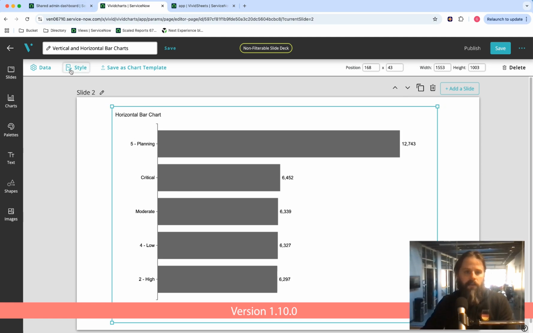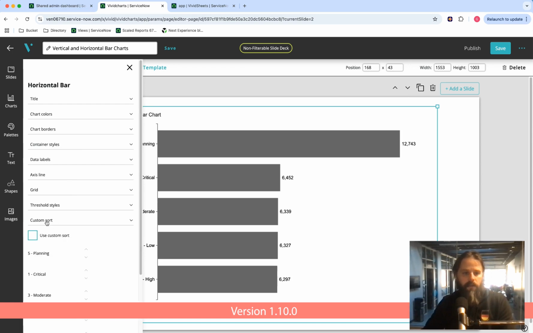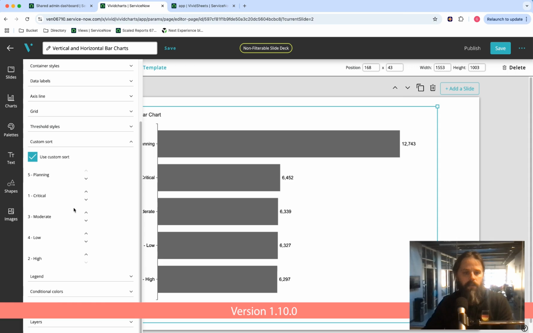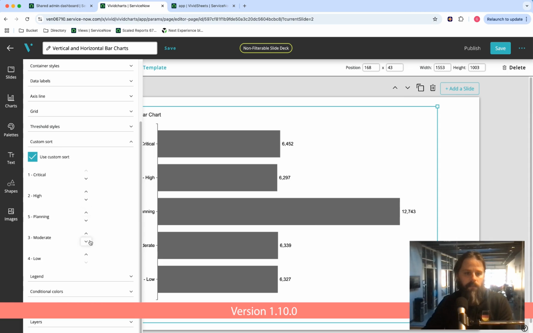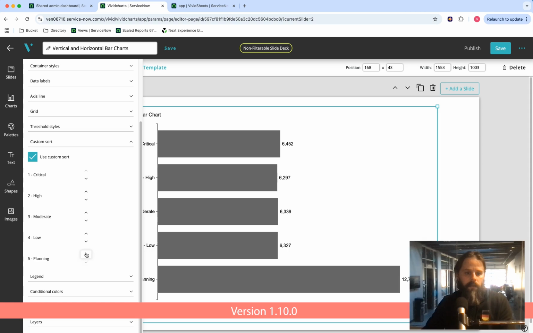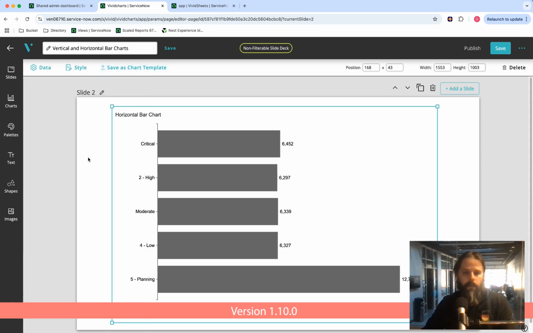Now to change the order, the feature we've had for a while is this custom sort. So I can turn on custom sort and then I can order those. Let's go ahead and do that because it makes sense to have these listed in order that way. Yeah, so you can see we have critical, high, etc. So that's something that we've had in the past, but now you can override labels, which is another way to just customize the visual that you want.